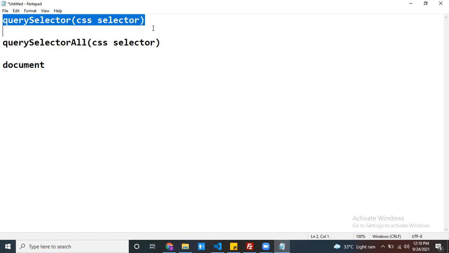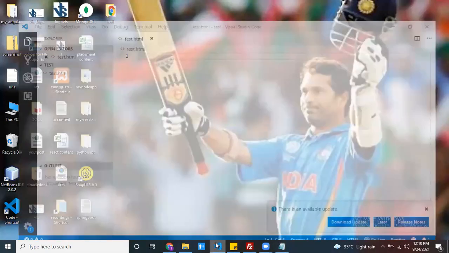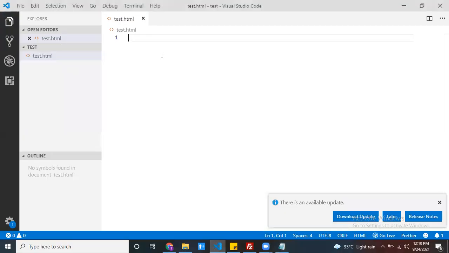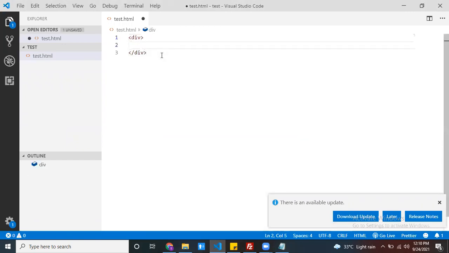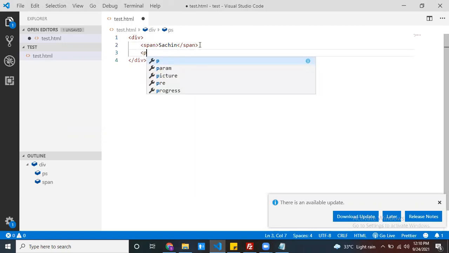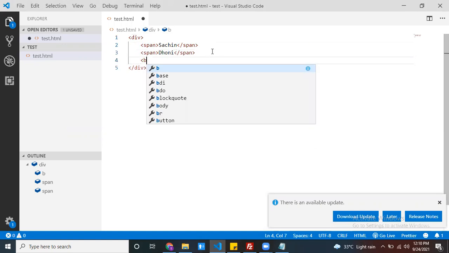So my session is regarding the difference between querySelector and querySelectorAll, and how it is going to work. Let's do one. First, create an HTML file. I already have test.html. In this HTML file, write one div. Inside this div, I have one span, Sachin. There is one more span, Dhoni. There is one b, Kohli.